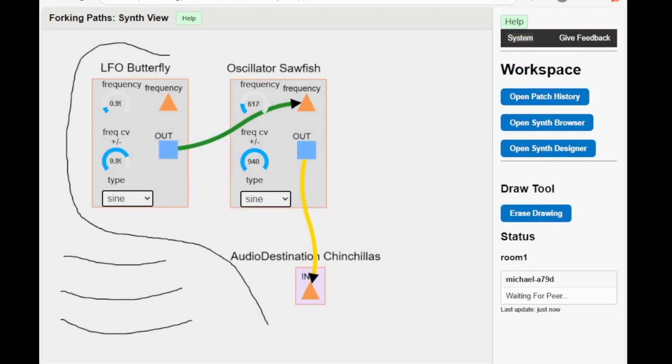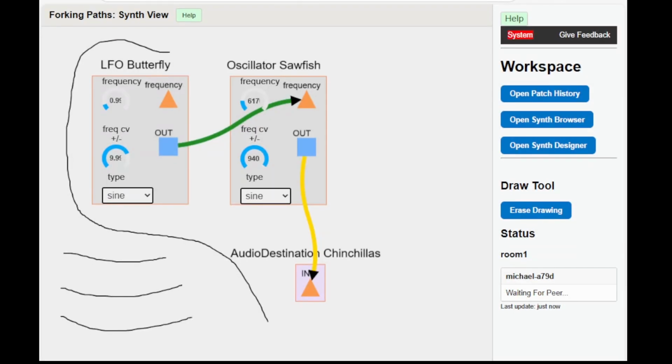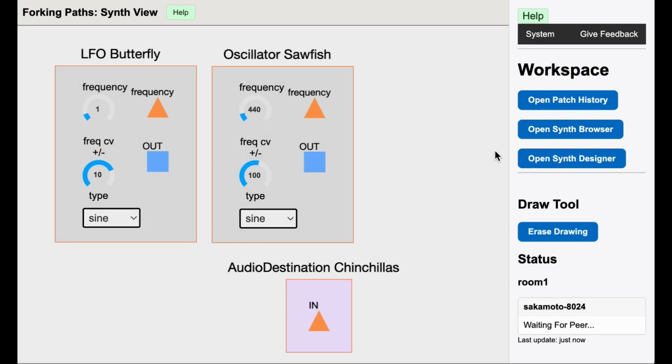If you are unable to hear audio, check that the forking path audio DSP is enabled. Go to System and then click Resume Audio. If you still can't hear audio, make sure that a cable is patched from the output of an audio generating module, such as an oscillator, and into the audio destination module. If you encounter any other issues, go to Give Feedback and click Send Bug Report, and then describe the issue.